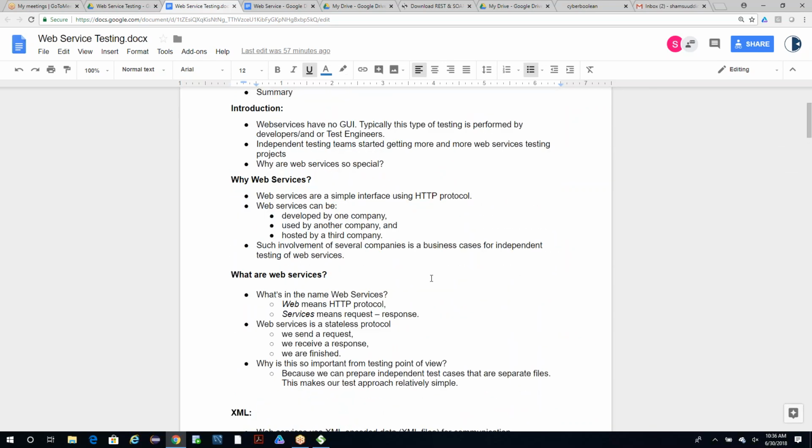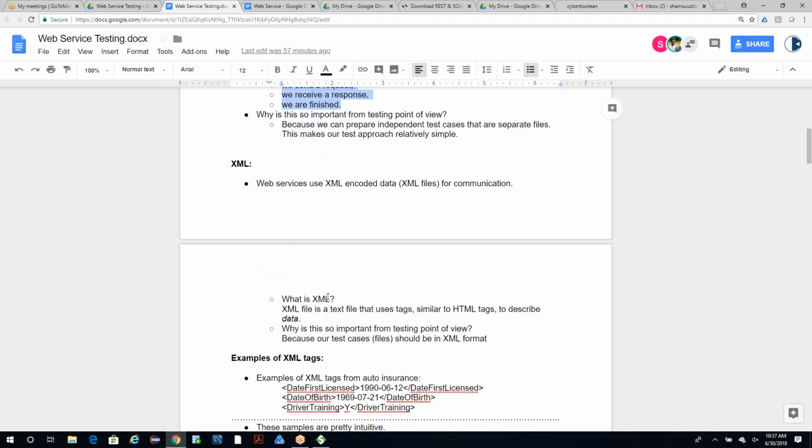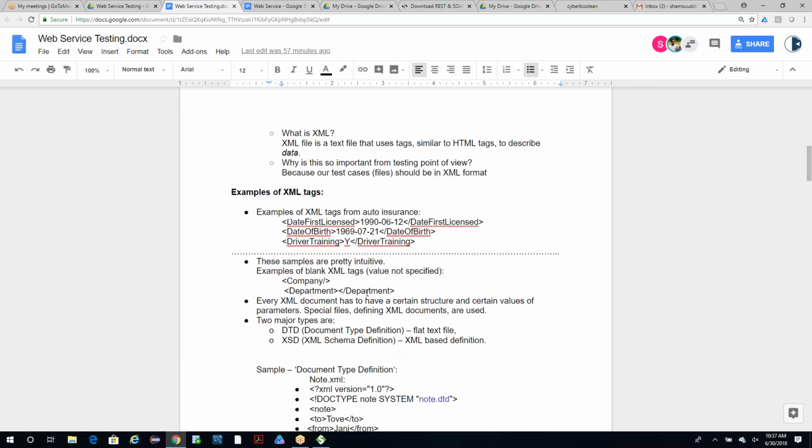These are all definitions of what they are, and how the HTTP service works: request and response. A web service is a stateless protocol. We send a request and we receive a response. We are finished. This is basically the whole thing. You can read through it; I created this document and it pretty much tells everything you need to know.